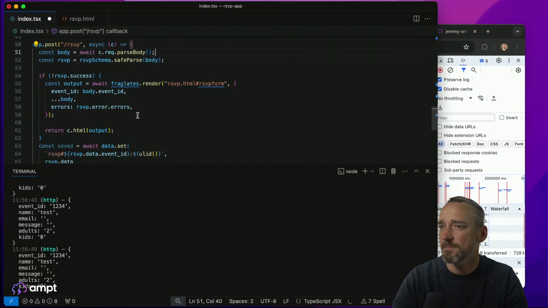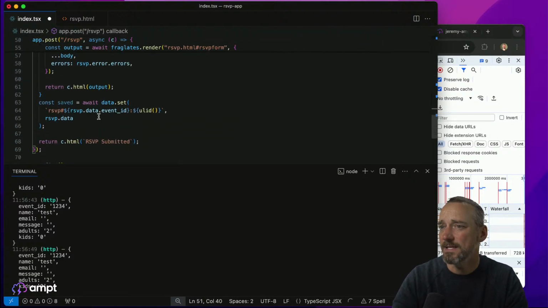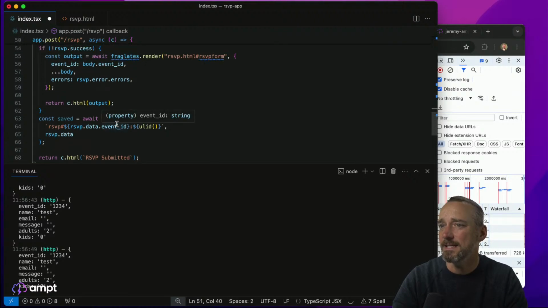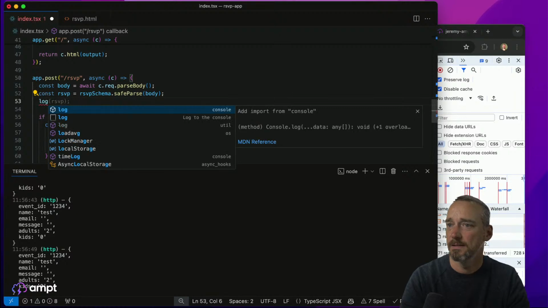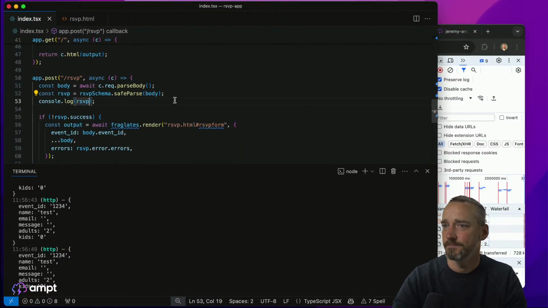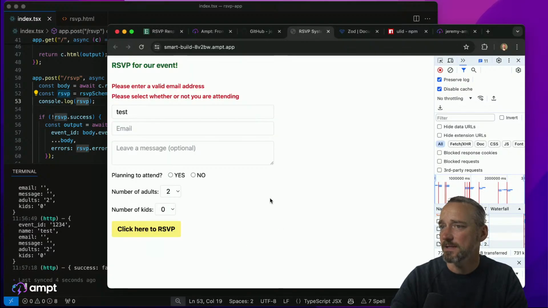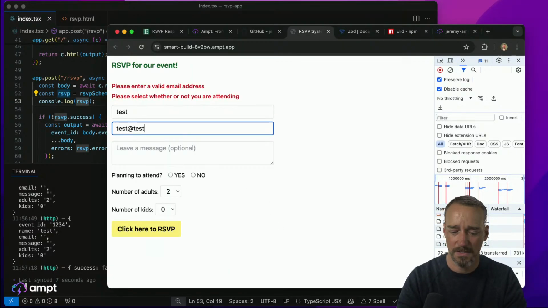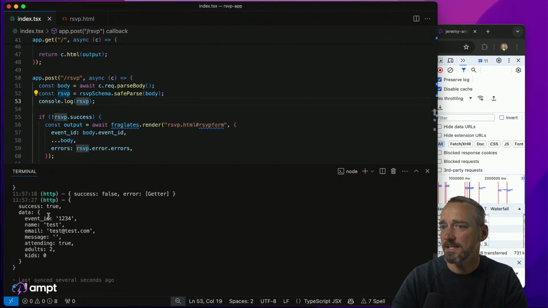So RSVP parses the body, RSVP form, body.eventID. So we know that's working. So then data, RSVP.data.eventID. So this is where we didn't get the information. So let's go ahead and log RSVP out. And then this is going to tell us success. It's going to give us those errors, so we do need to fill in some information here. Event ID, data.eventID. So that should be there.